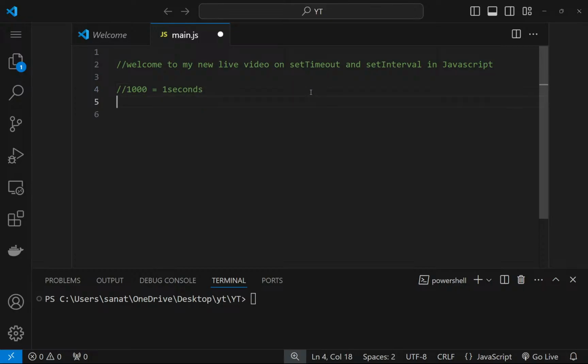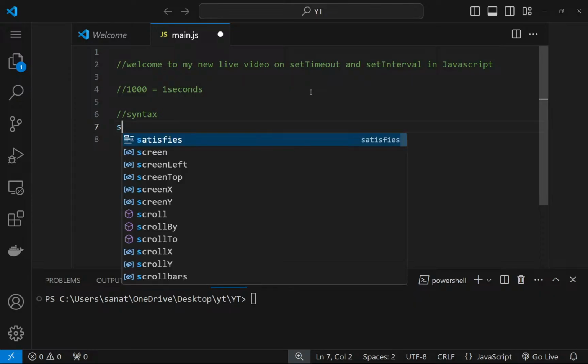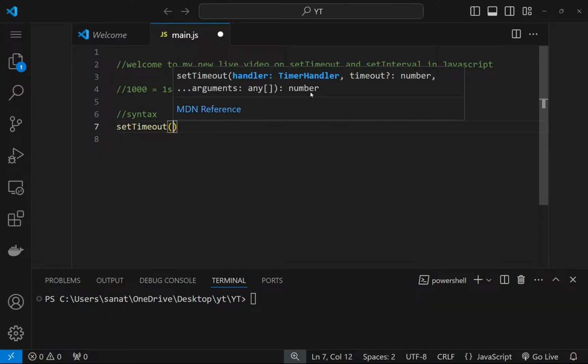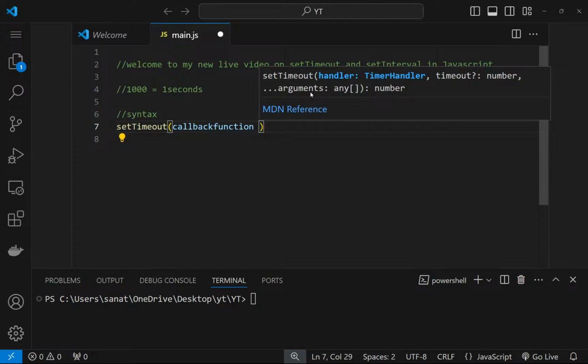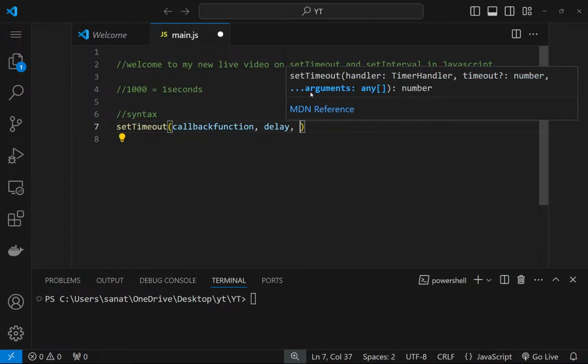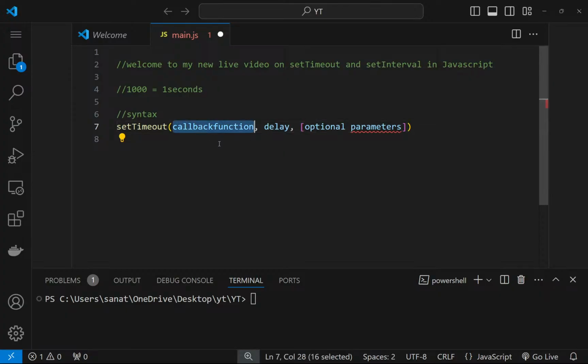Now let's look into the syntax. setTimeout: firstly we pass a callback function, and then a delay, and then optional parameters. The callback function is the function to execute, the delay is the time in milliseconds to wait before execution. You can also pass optional parameters to the callback function. Let me comment this out.